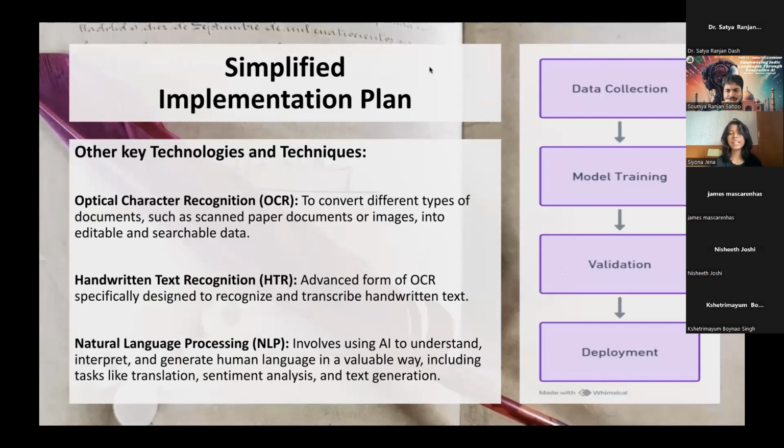And other key technologies or techniques which will be involved over here: suppose we are using OCR in order to scan the documents and help the computer recognize them. And there is also the HDR technology which helps in recognizing handwritten text by the computer. And we can also incorporate NLP in order to get sentiment analysis or text generation of that sort. So these are the other key technologies involved.